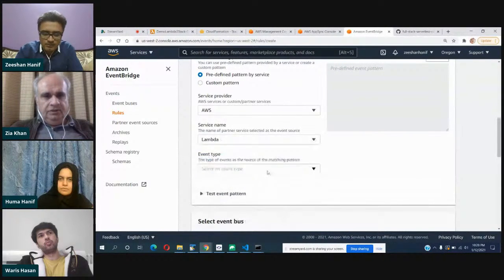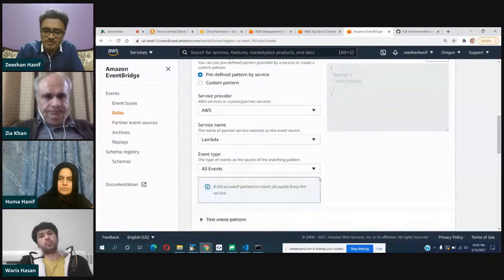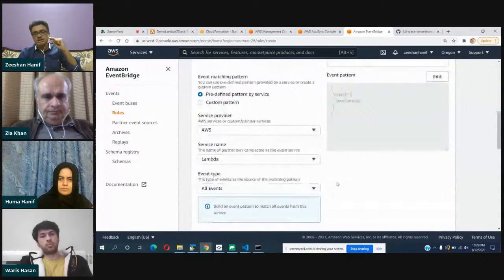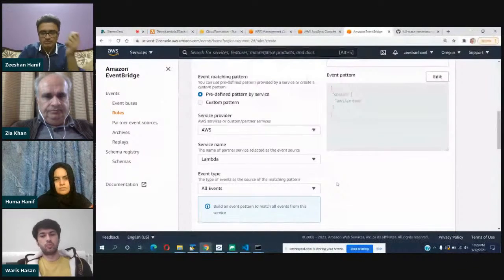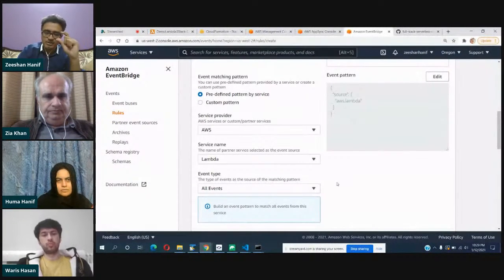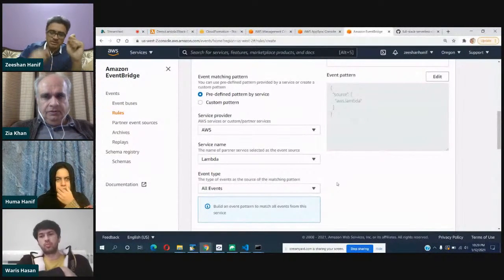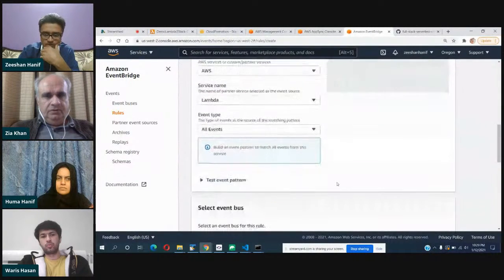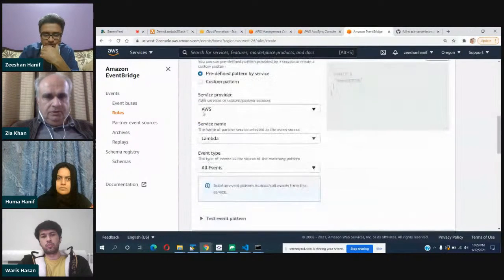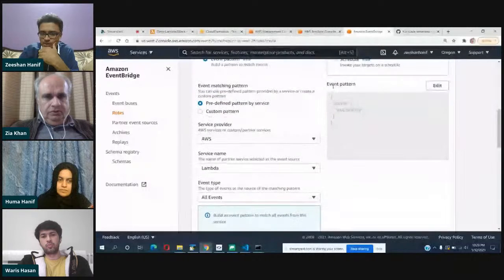So to easily explain, we'll pick the Lambda service, and what we want is all types of Lambda. So any type of event that fires by a Lambda function should be listened to by a particular service. So someone will be listening. If someone is listening to that particular rule, that service will get the event. So here you can see, as we have selected Lambda pattern, now it creates the event pattern for us.